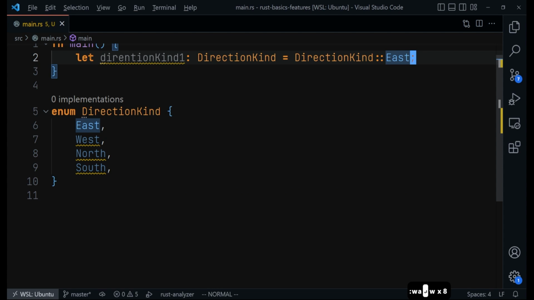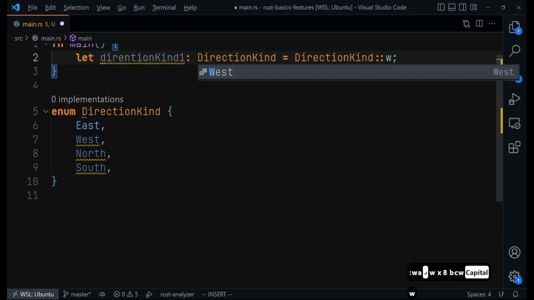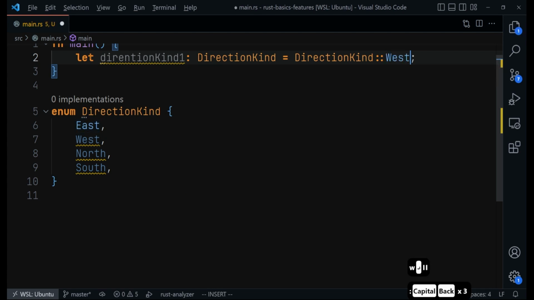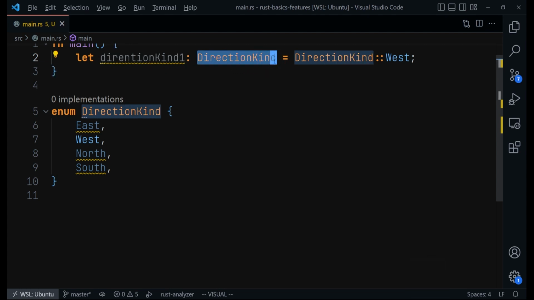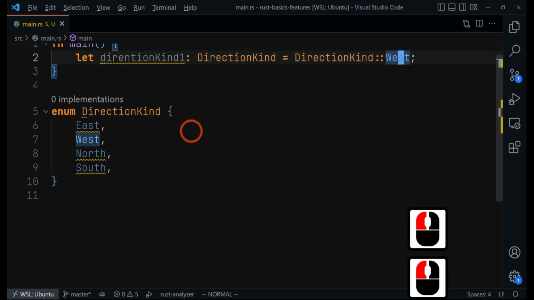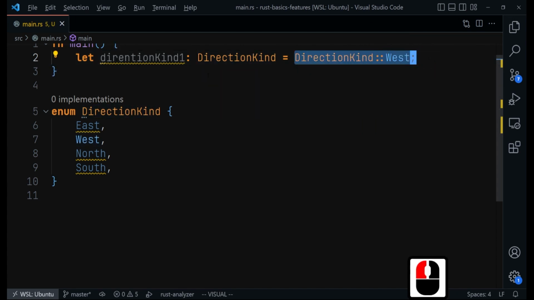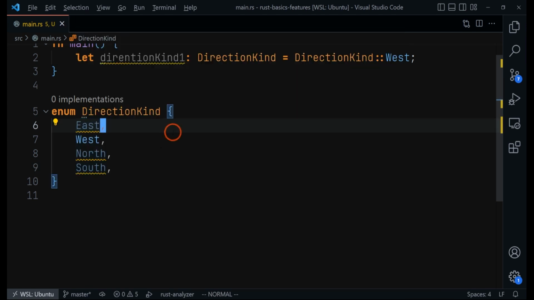Of course, you can also switch it up to something else. You can say West. And one thing you will notice here is that this direction_kind_1 will be of type DirectionKind, but for each of these, West, East or North, we use here, it will still accept it because they are valid kinds. So we've successfully defined that these will be one of different kinds.